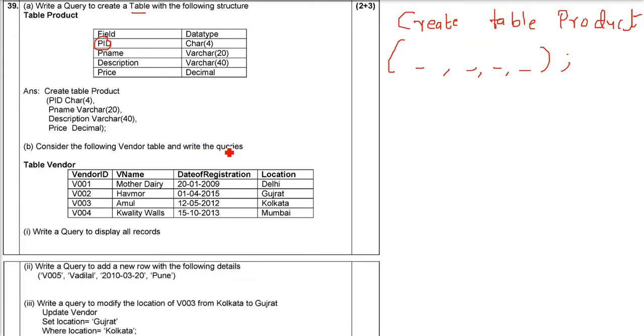B is: consider the following vendor table and write the queries. So it has 3 subparts. We have 4 columns, 4 fields, 4 attributes. And we have 1, 2, 3, 4 records. 4 records. Write a query to display all records.